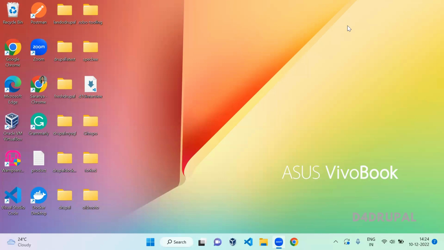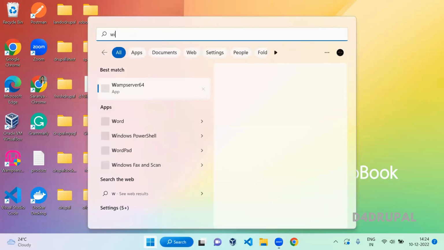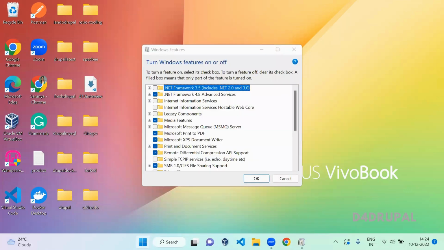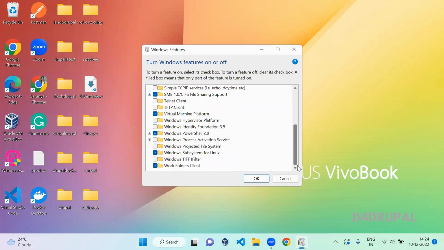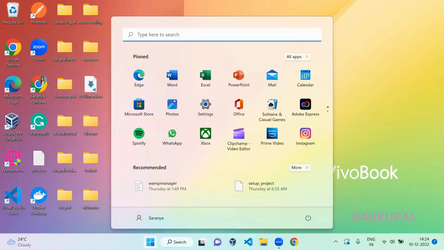For that, first we have to enable a setting in your Windows features turn on or off. Go to Windows features turn on or off, and here at the bottom you have to enable Windows Subsystem for Linux. Once you enable this, go to your Microsoft Store.